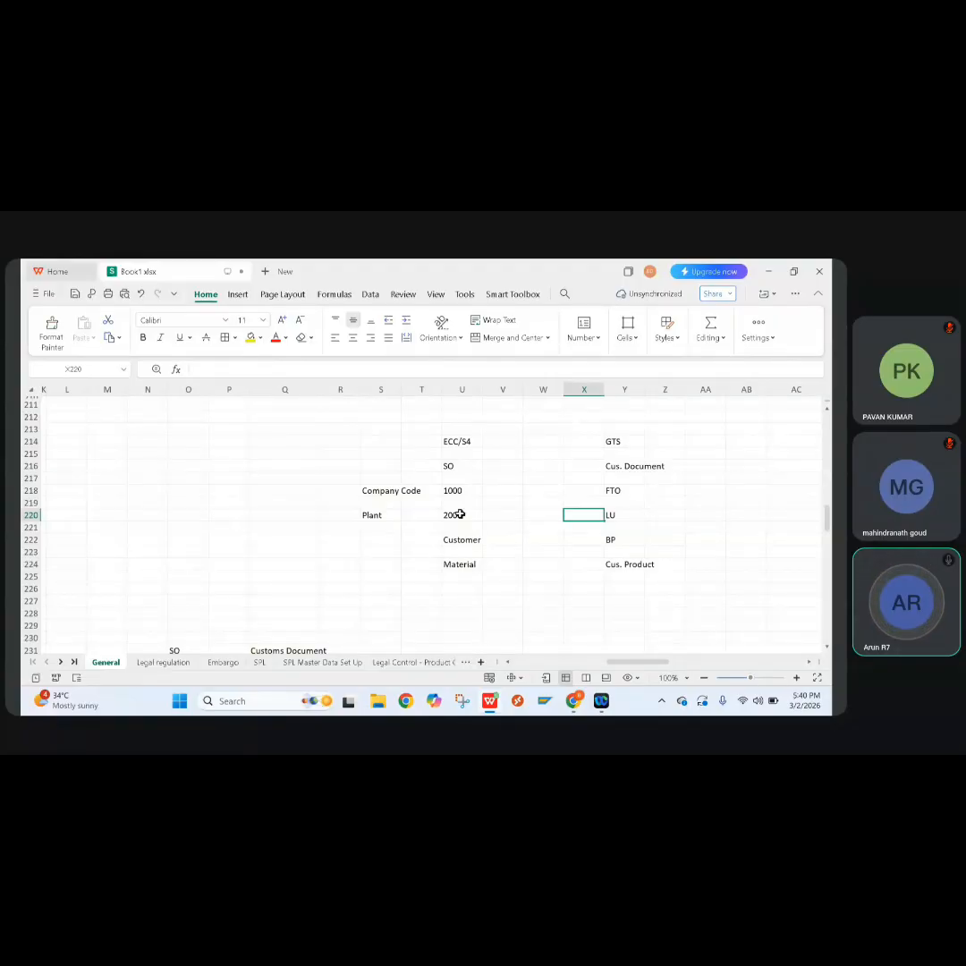We have already done the configuration for customer and material. Now we are going to discuss company code and plant. For example, let's say your business has expanded to a new plant or a new manufacturing unit. Let's say the plant is 2000 and the company code is 1000, which means you should configure this company code 1000 and plant 2000 in GTS as FTO and legal units.